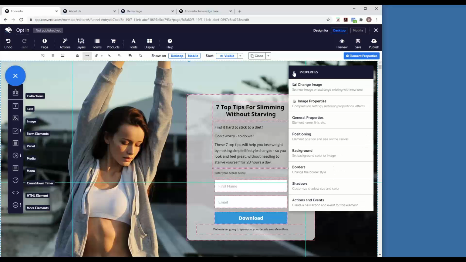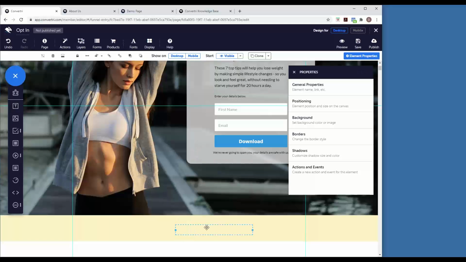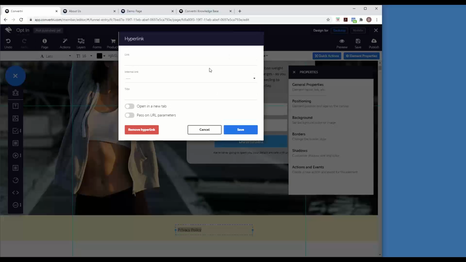So that is our opt-in page pretty much all set up now in terms of the desktop view. The one last thing we need to add is our privacy policy, and we can do that by adding a text element. So we want it at the bottom. We're just going to type privacy policy. As you can see now, because we set the default styles up, it's already on Lato, like so. And then we'll highlight it. And to add our privacy policy link, we just use the hyperlink tool. And then you type your link in like so. So I'm just going to put the Convertri privacy policy page. Obviously, feel free to add your own.